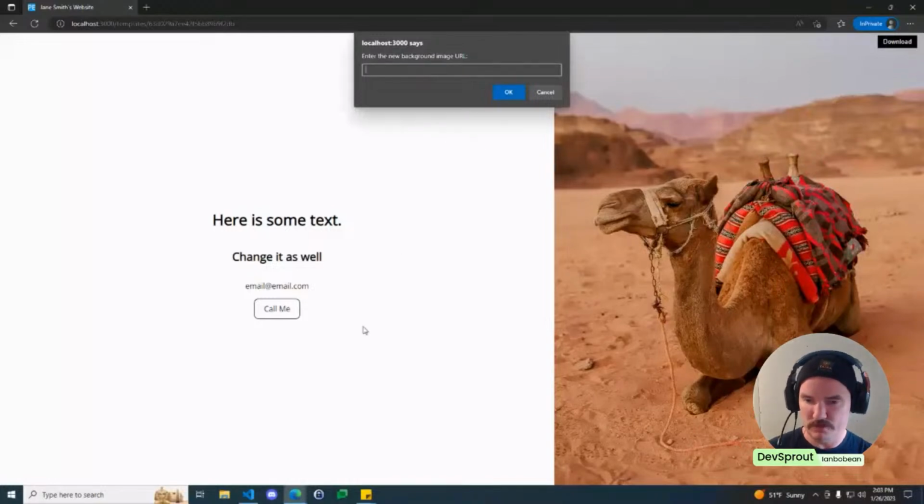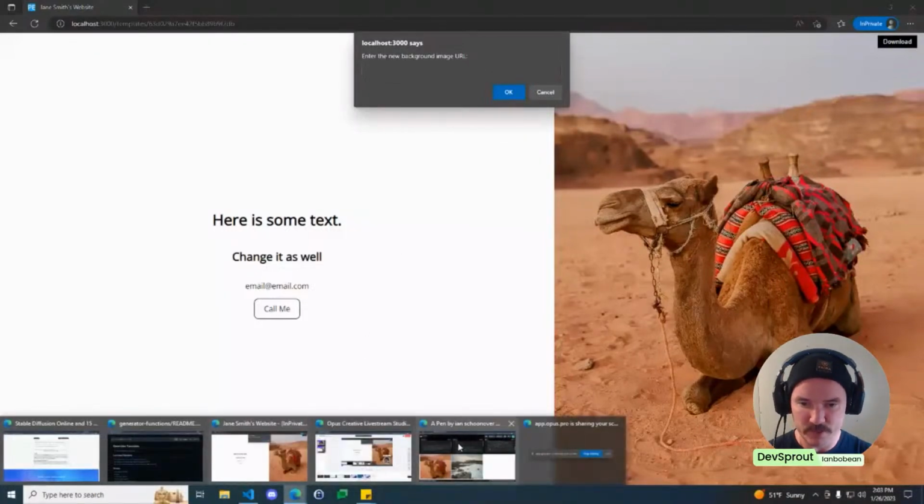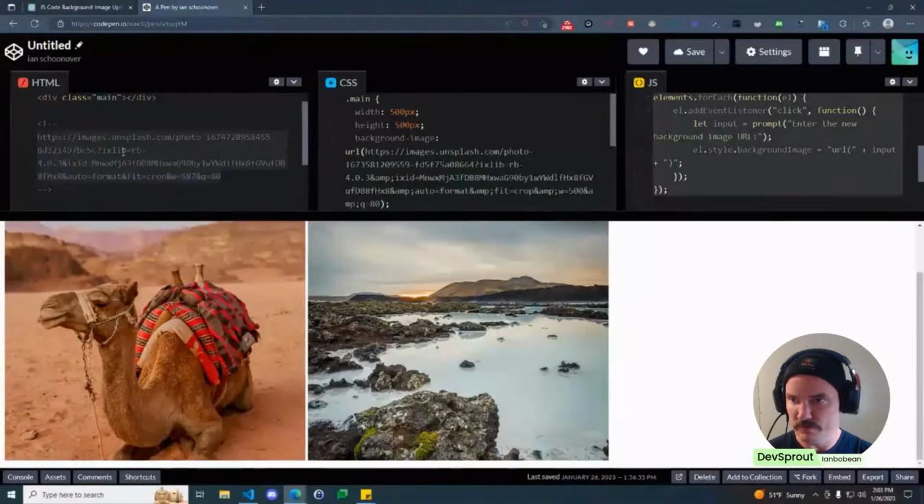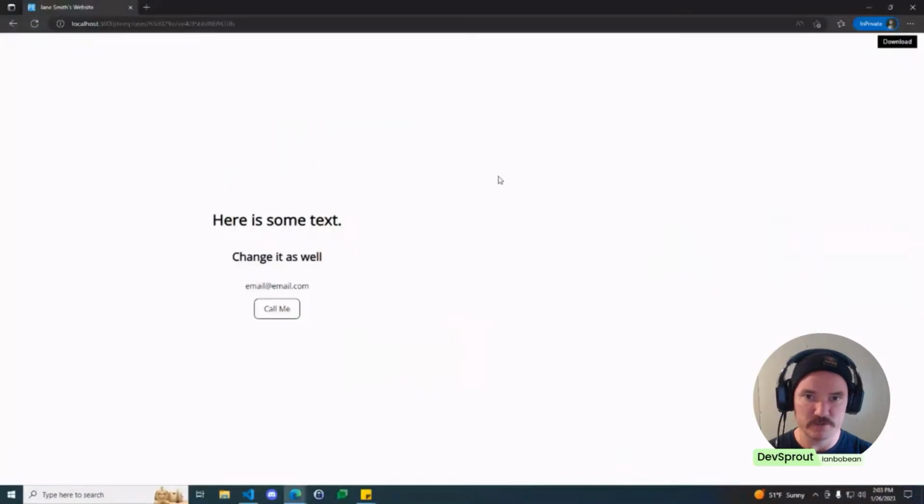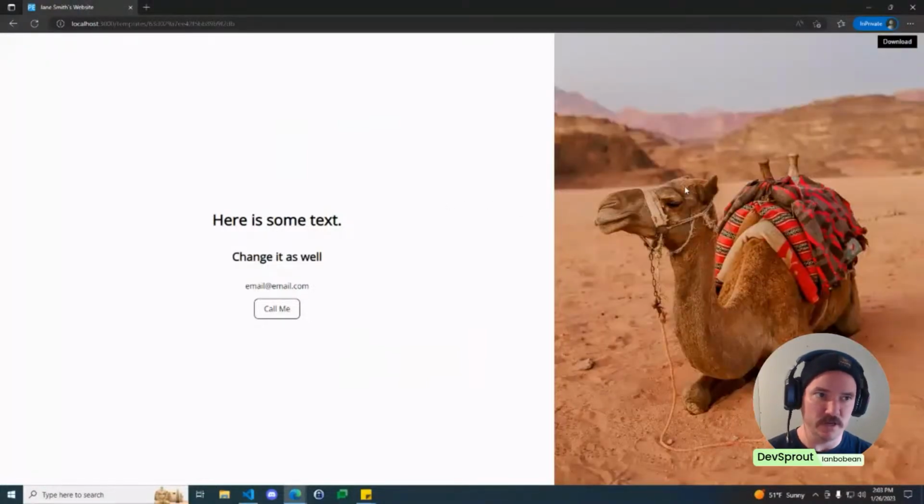It asks us. Okay, so we need a URL for it. So we'll go back over here and borrow this URL. And we'll go back to our website. Oh no. We'll refresh it real quick. That's an interesting thing to note. If you go away and you come back, the image was gone and the pop-up was gone.